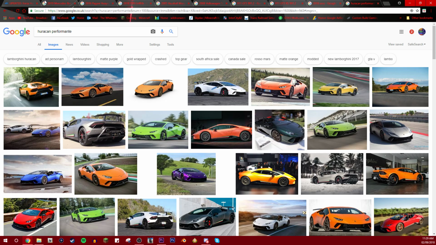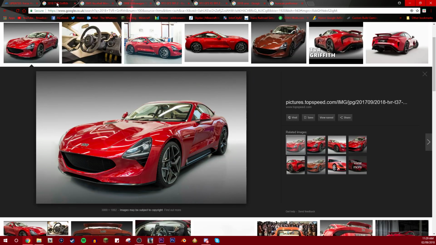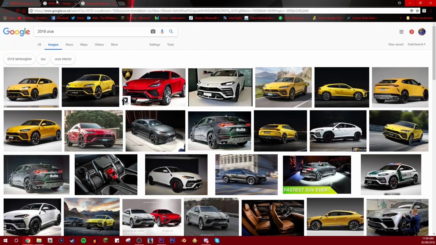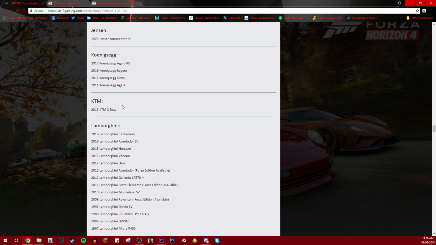There's the M3, sorry. Okay, I went to Lamborghini, that's fine. Gallardo LP Superleggera, I love that car. Sesto Elemento. Yes! I love that car, Horizon 3. Oh, it's such a nice car. It just sounds awesome.